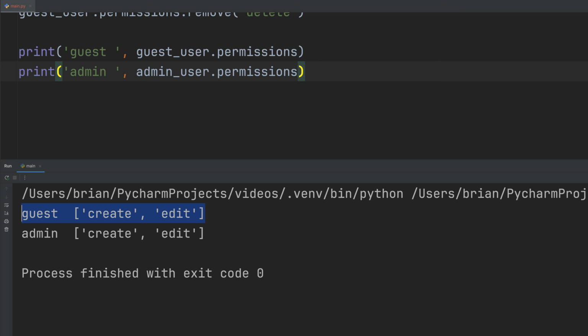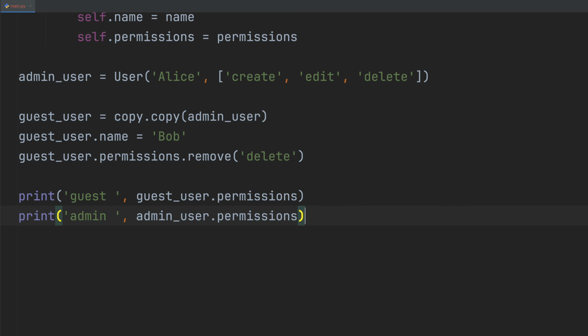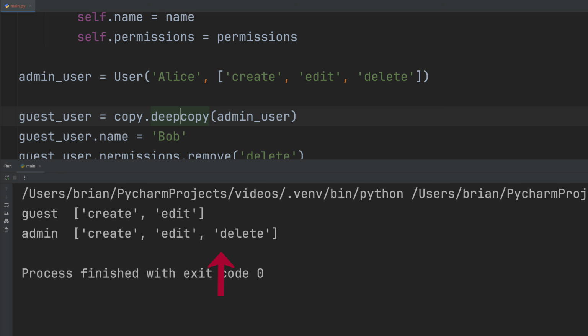But why? Because the shallow copy created a new user object, but just copied the reference to the original permissions list. To fix this, copy.deepcopy on admin user would create both a new user object and a new permissions list, keeping them totally separate. For really advanced control, you can even define your own dundercopy and dunderdeepcopy methods inside your class to tell Python exactly how you want your objects to be copied.